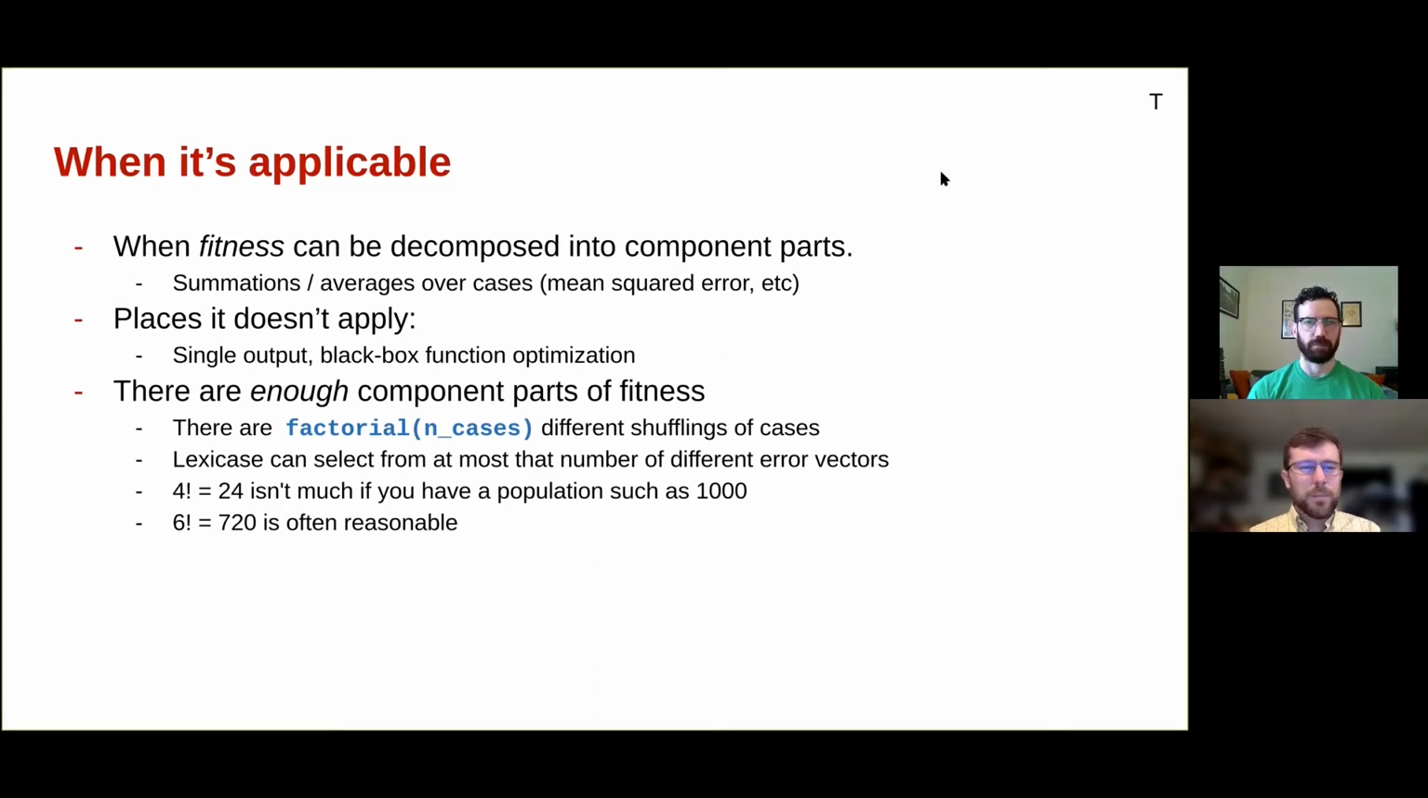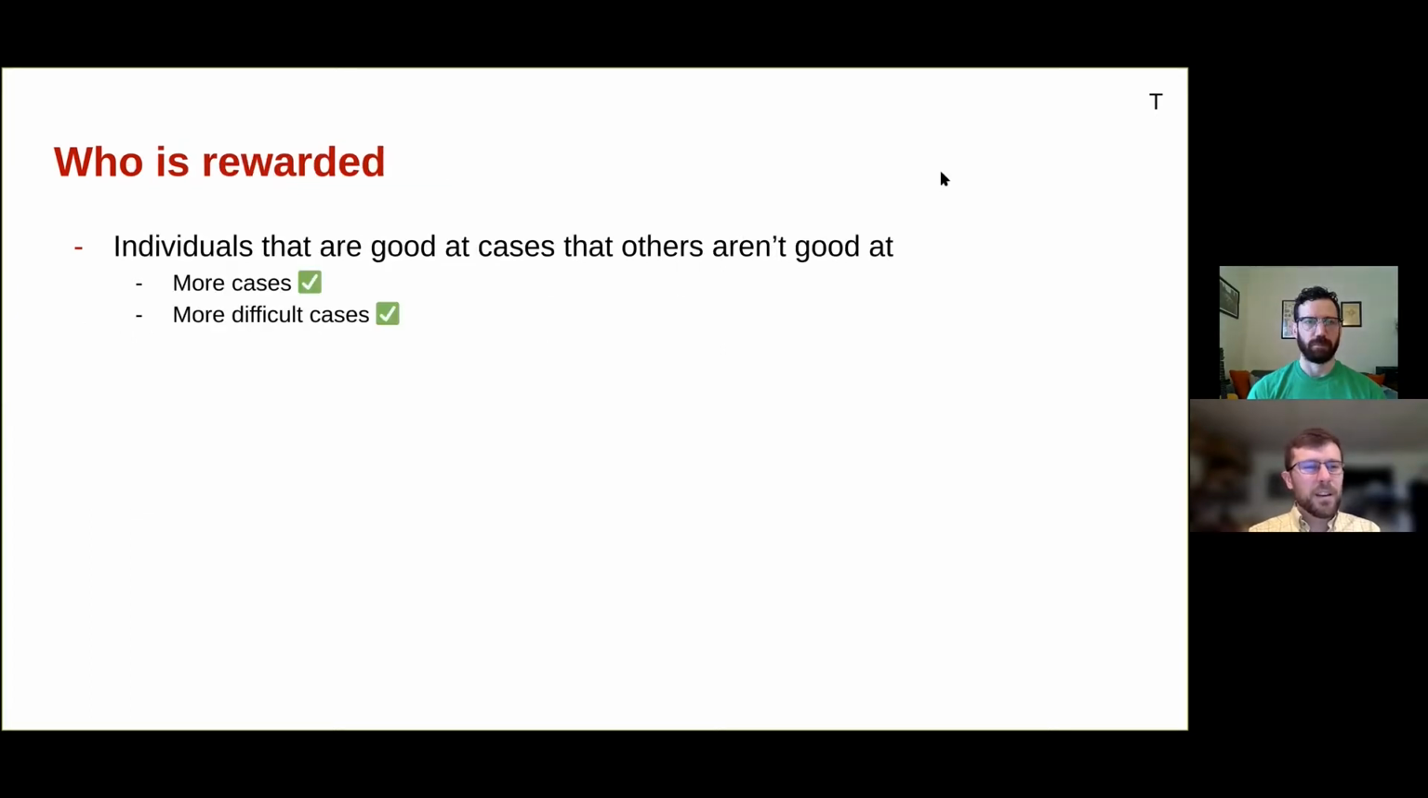The other thing I want to mention right now is who gets rewarded by Lexicase selection. After looking at the algorithm and looking at some examples, it should be clear that individuals that are good at some cases, especially very good at some cases, and specifically cases that other individuals are not good at, are those that tend to be rewarded by Lexicase selection.